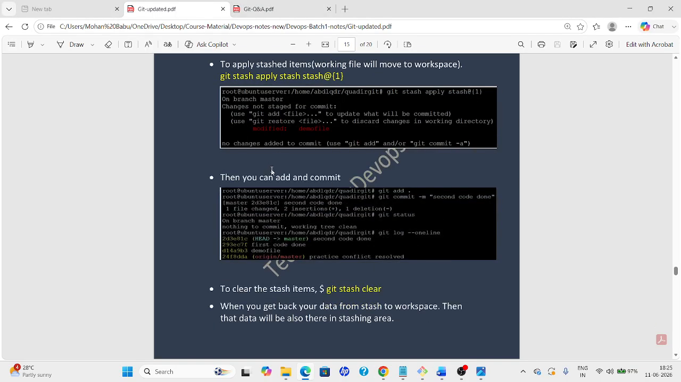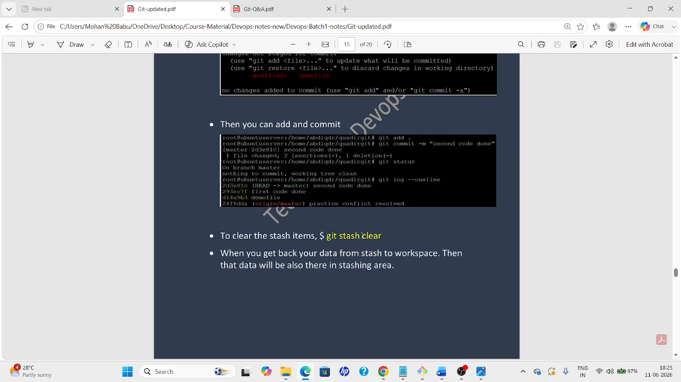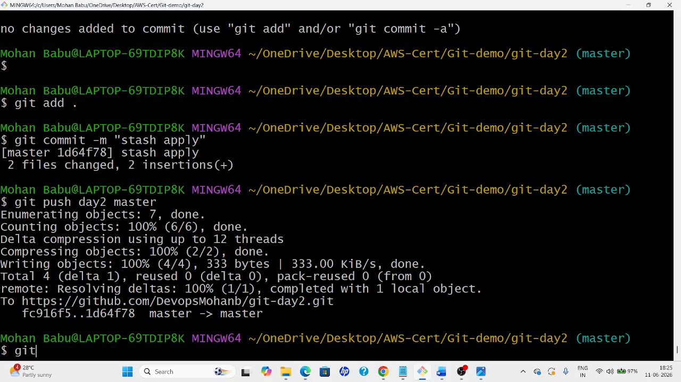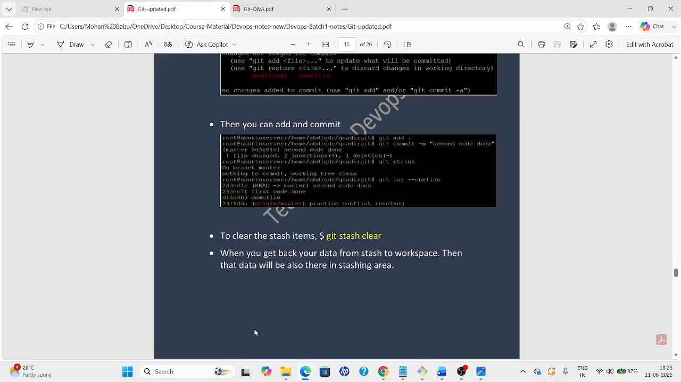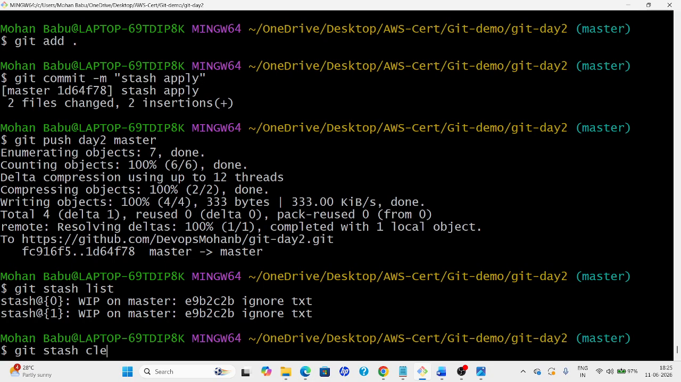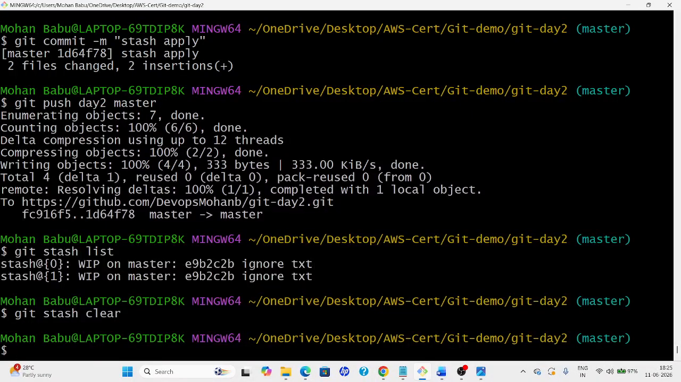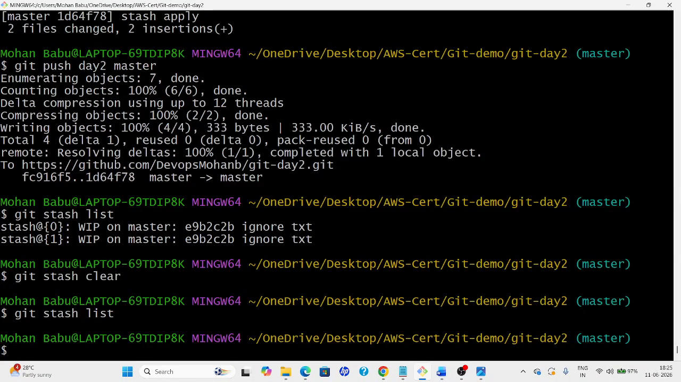So once you're done, then you can add and commit as usual how we do. To clear the stash items, we have to use git stash clear. So now if you check git stash list, there are two. Still it is showing us the stash list. So we can clear them by using git stash clear. Now if I check, it is not present.